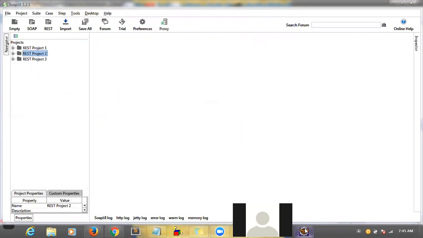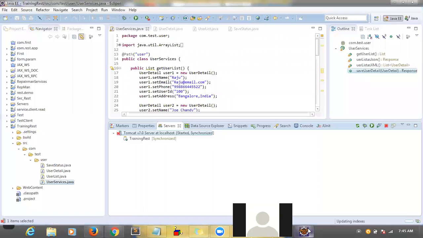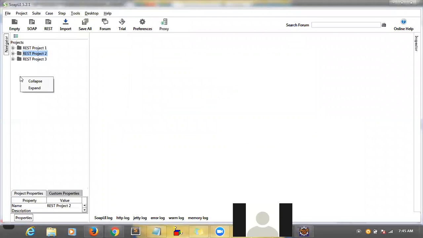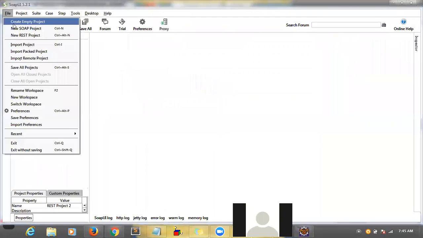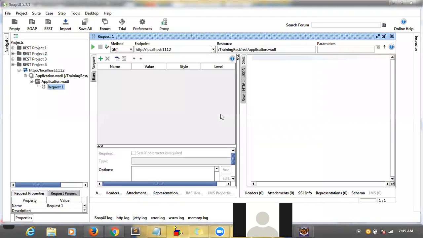Before creating the project, I need the endpoint, right? So this is my web service endpoint. Localhost, training rest, something. Let me copy this endpoint, and this is my SOAP UI. Let me create a new REST project, and give the URL. Click OK. And I will tell you slowly what is what.